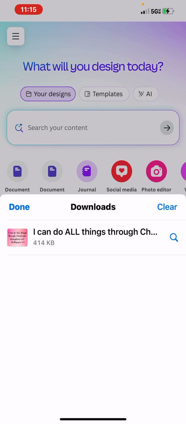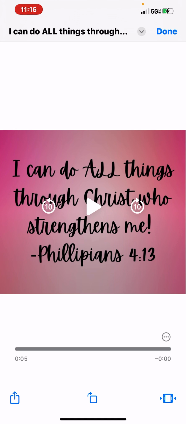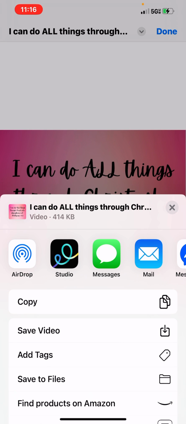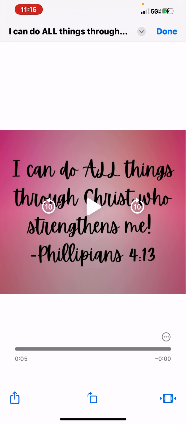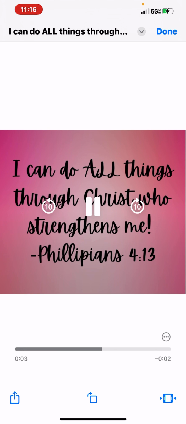You hit that again. Now it's showing. See how it came in? That's pretty cool. Now you take your finger and you just touch anywhere on the screen. And you see that bottom left square with the arrow pointing up at the bottom left? You hit that. And you hit save video. And that will save that to your camera roll. And now you have a video ready to upload to your social media. And let's see what it looks like again. That's pretty cool. Yay! Now I'm going to hit done.